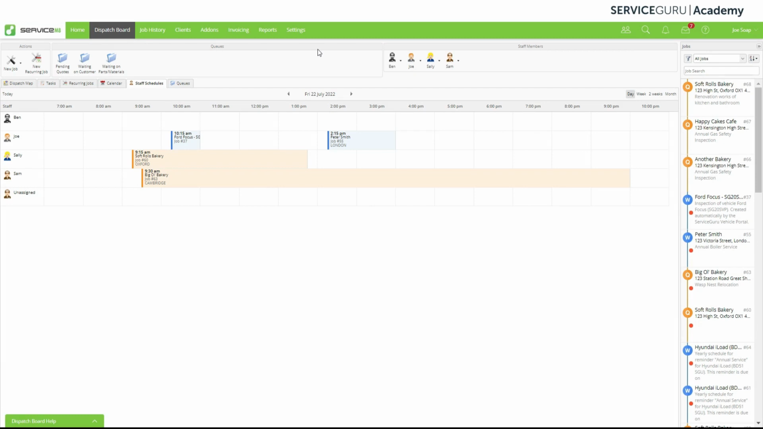Let's take a look at the ServiceGuru Job Importer and go through how it works and how to use it. The Job Importer has a very specific use case and is designed for businesses that have or have been sent a list of jobs, often by a property management company, that they need to fulfill a set of requirements for. We're going to jump right in and see how this works.